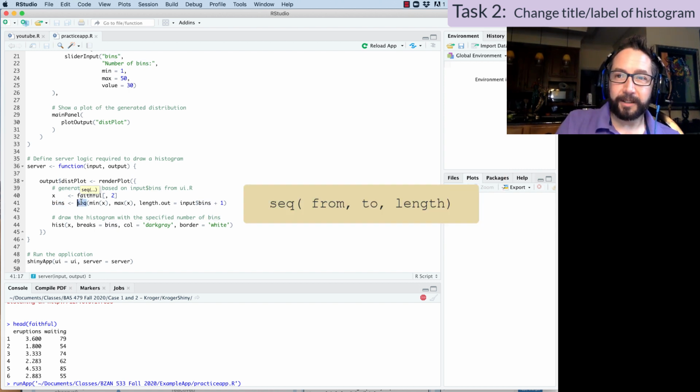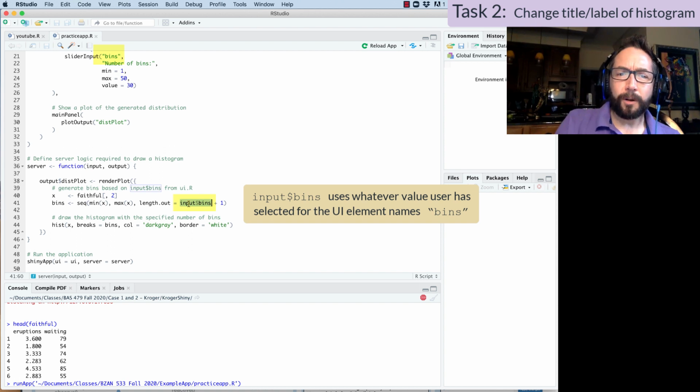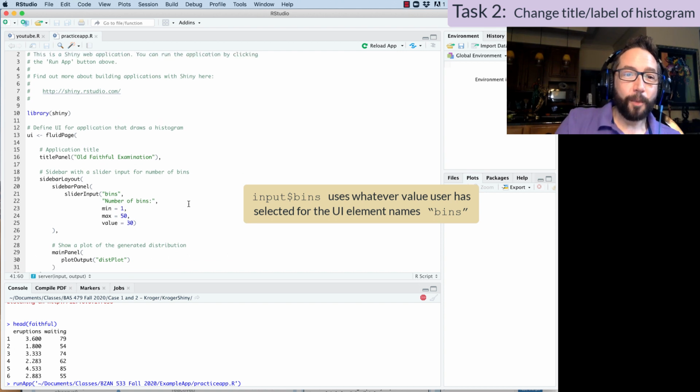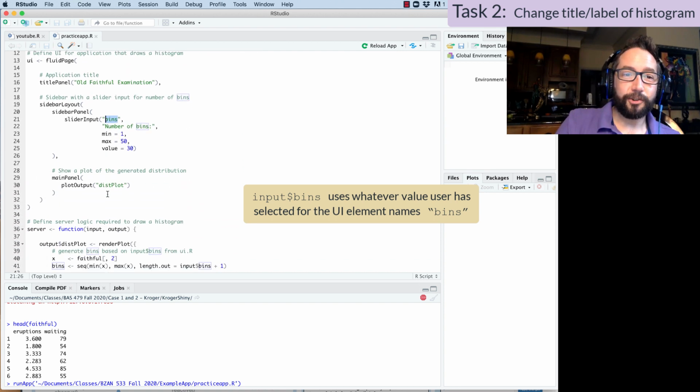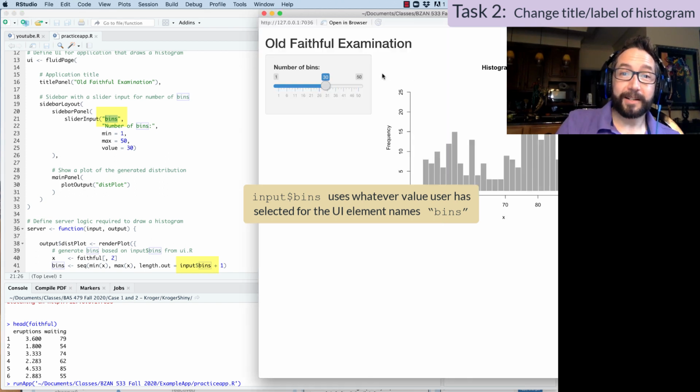It's the result of running the seq command, making a sequence with the lowest value equal to the minimum of x, the largest value equal to the maximum value of x, and with a number of elements equal to input $bins plus 1. What's this input $bins? Well, whenever we see an input $, that's referring to something that we set up in the user interface, something that the user is going to specify. So actually going back up, we see that the bins label is associated with the slider input. Going back to the app itself, the input $bins is being chosen by wherever the user puts the slider.